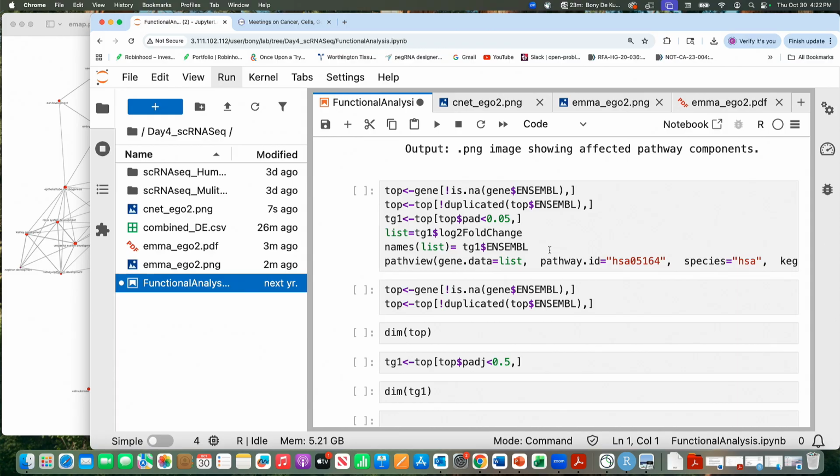Okay. Now the question is, I want to show everything together. Like if I have a pathway and I want to show what genes are actually changing and in which direction they are changing, I want one single picture for my presentation or for my paper.